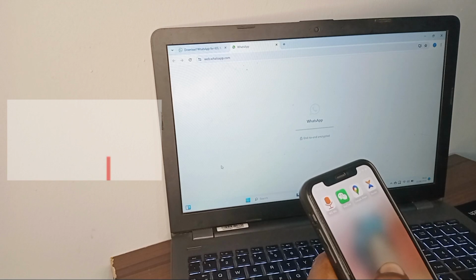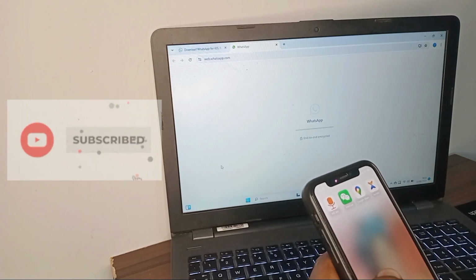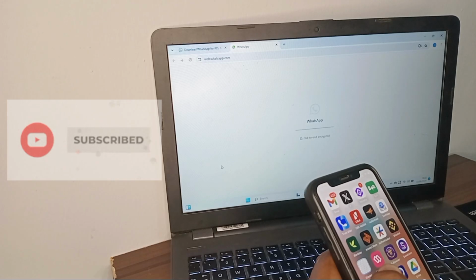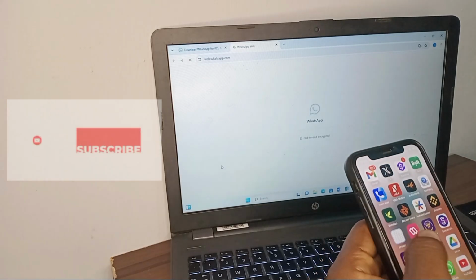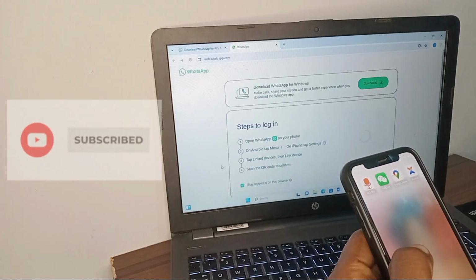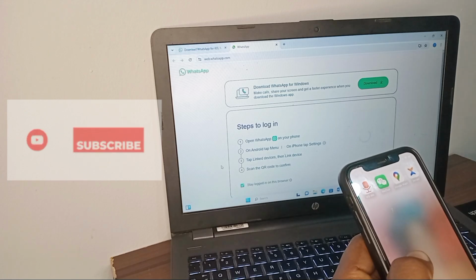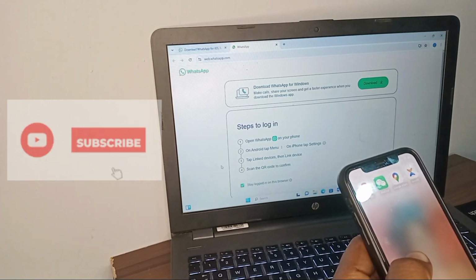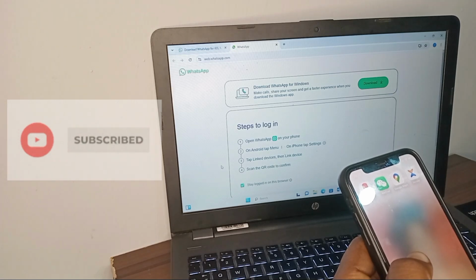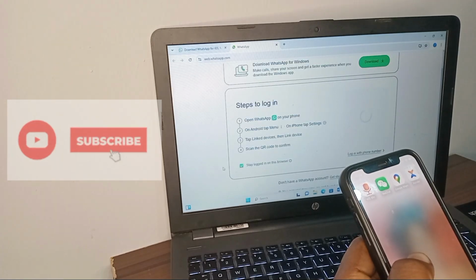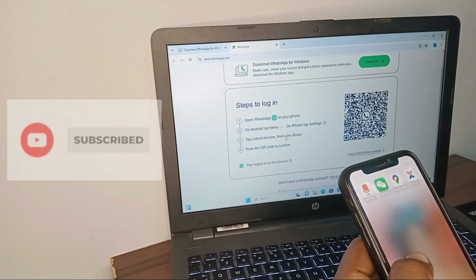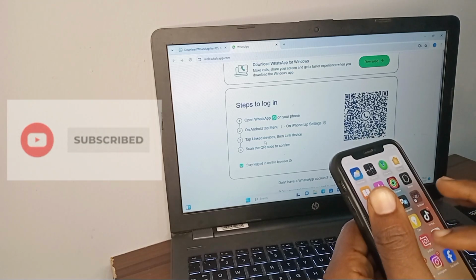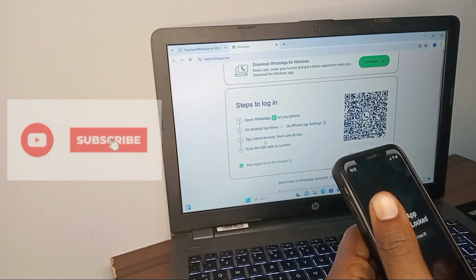After, it's going to take a while to load. So now, as you can see, it's loading. Steps to login. So it's loading the barcode on the laptop. So after it finishes loading, all you have to do is open your WhatsApp.